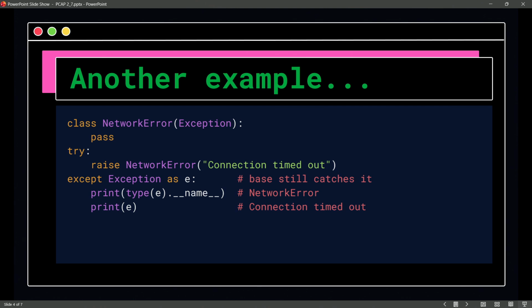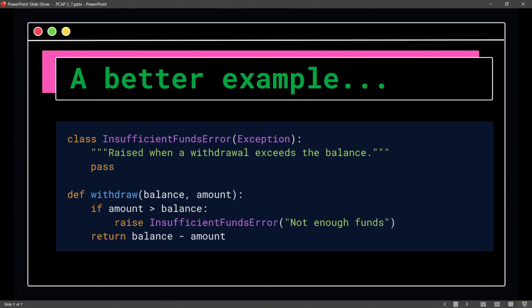So we're going to go and print this built-in __name__ variable value, and then we're going to print the message that goes with our network error. So when we run this code, look at that, elegant, we get network error, connection timed out. And that looks like a very elegant way to deal with a very specific error. Now, I'm compelled to give you even a better example.